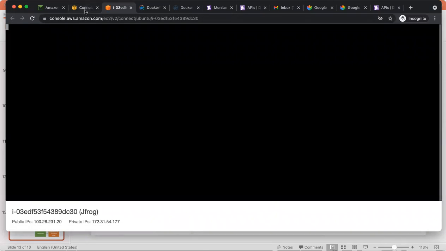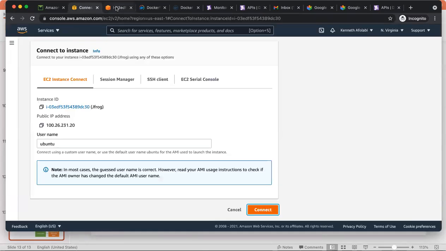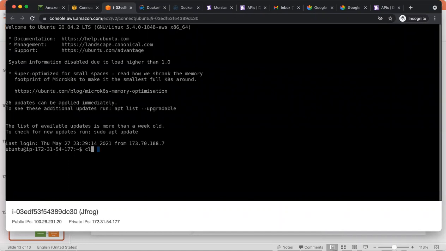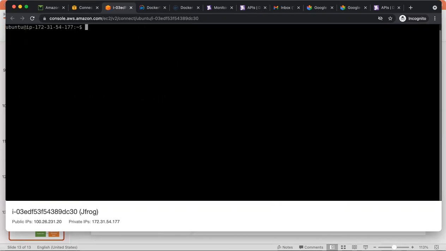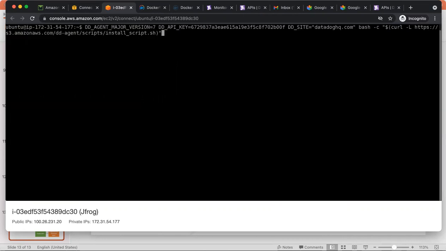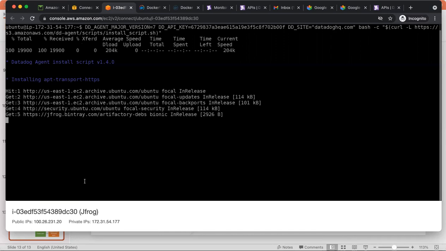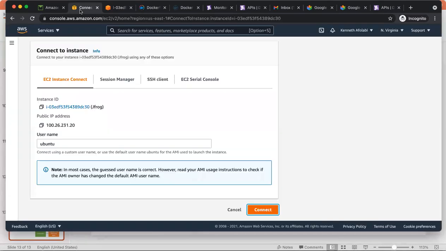So, okay, this is Ubuntu. I'm just going to paste the command right here. So this is the command which you will get. It's going to install this thing, and then this is one of them.